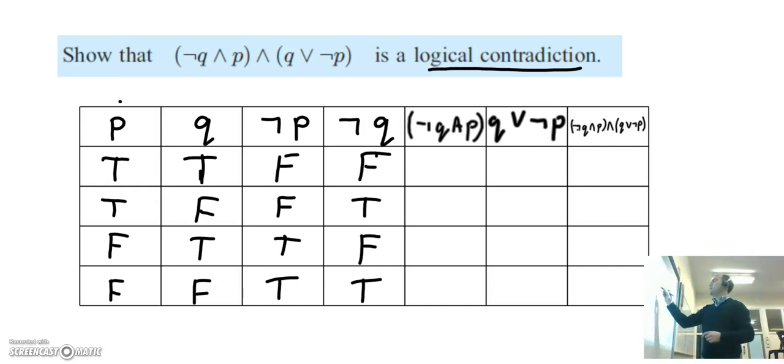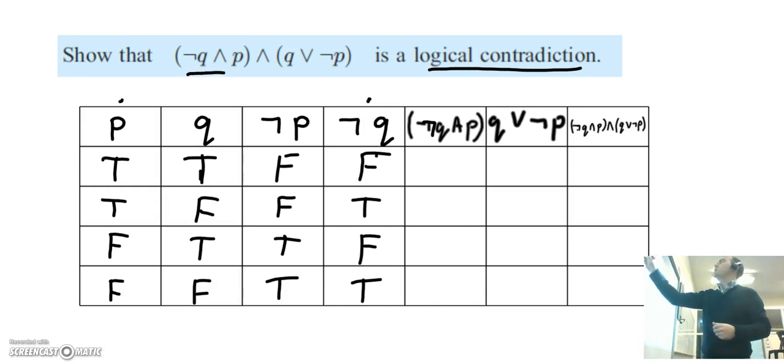Alright, so here we have not Q and P. So we're looking at not Q, so this option, and P. So we're breaking it into its little parts, and then we'll put it together at the end, because as one statement, it looks like a lot. It's important to break it into its different parts. So not Q and P.